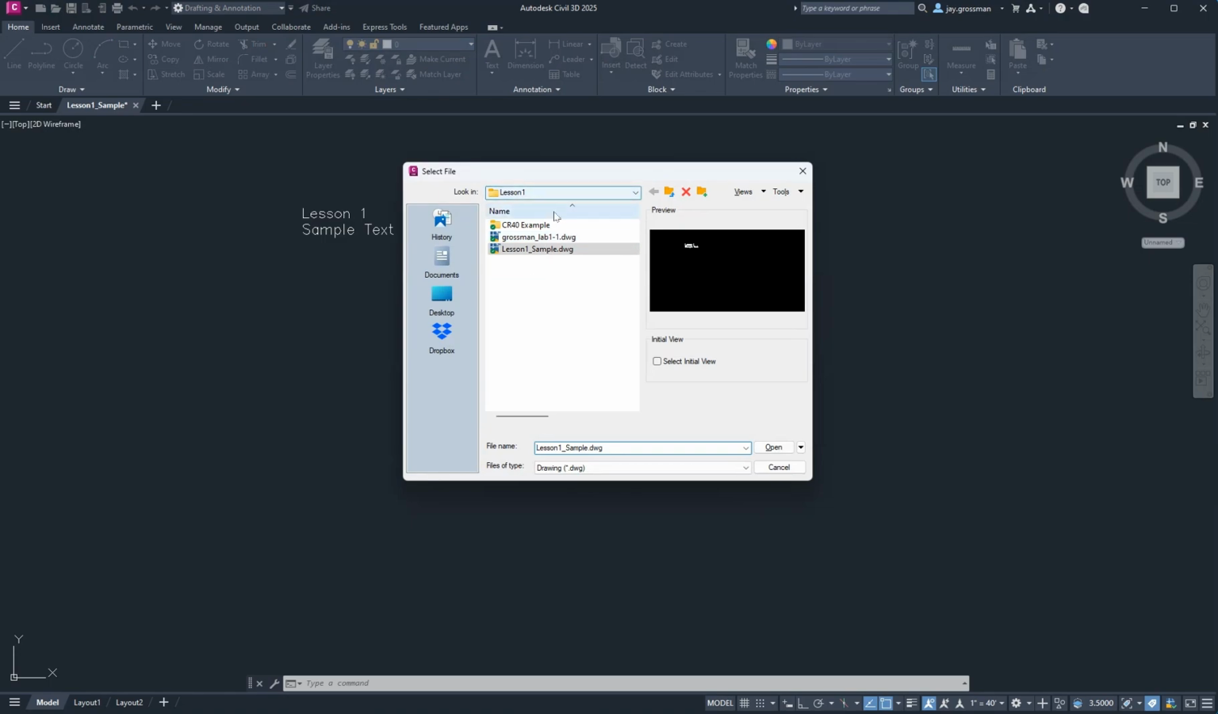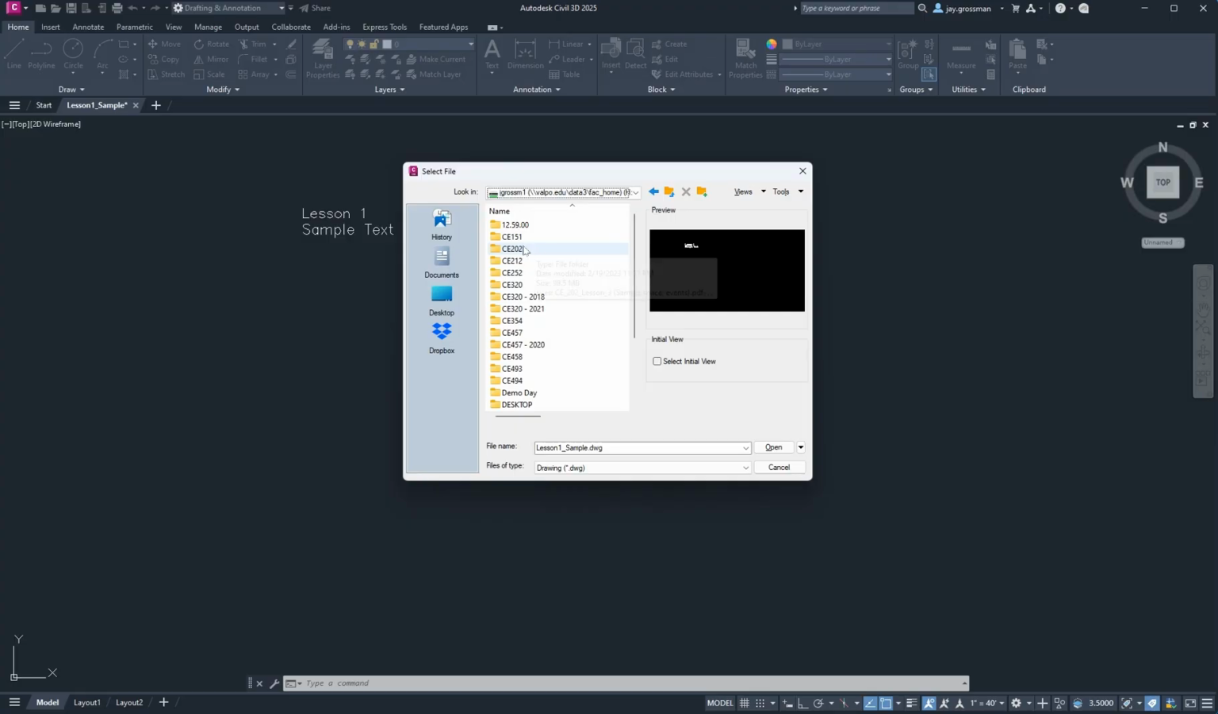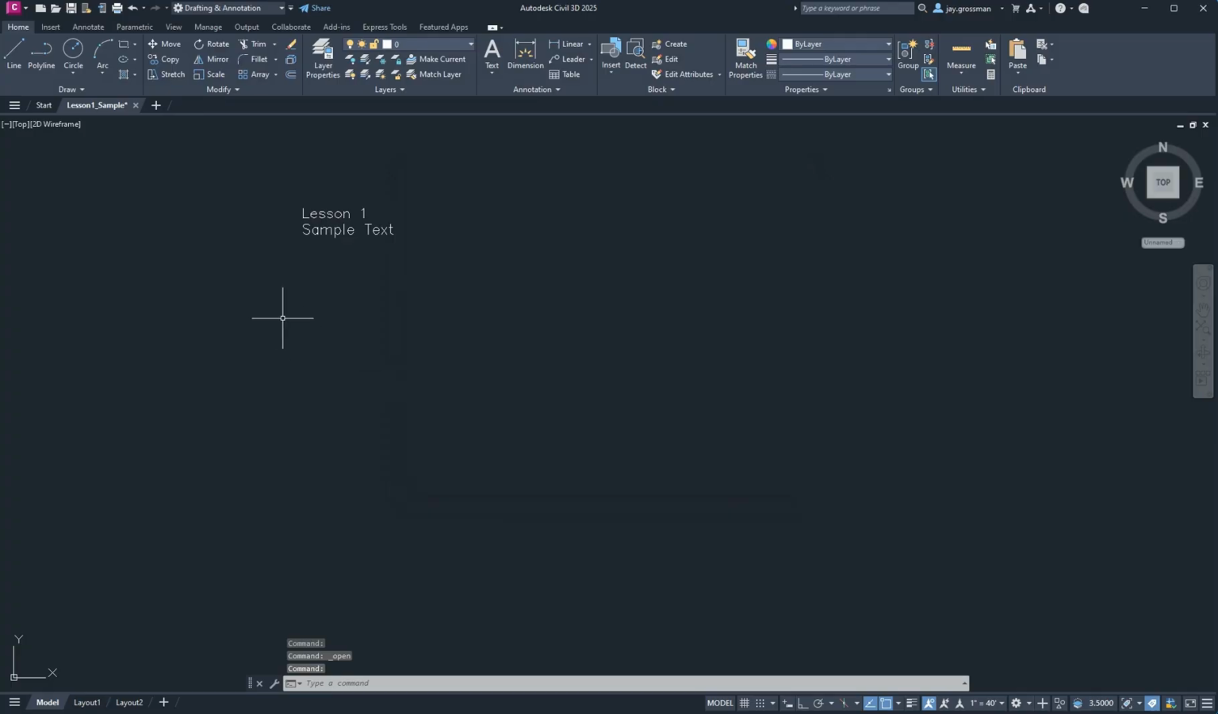And this one's looking in lesson 1. I can come here to my H drive, CE151, lesson 1. There it is. I can click it open from there and go. I already have it open, so I'm not going to open it again. That's maybe the more sure way of getting it open.